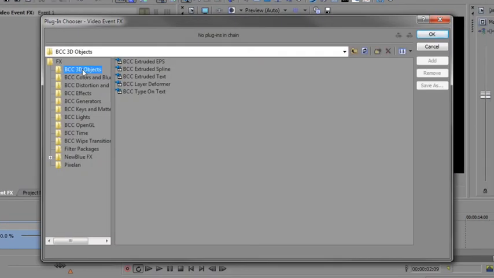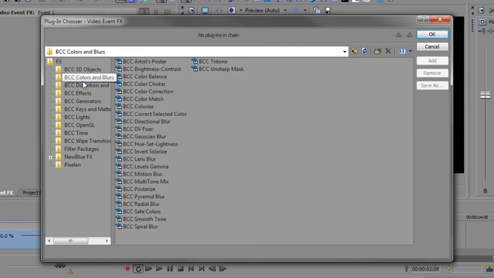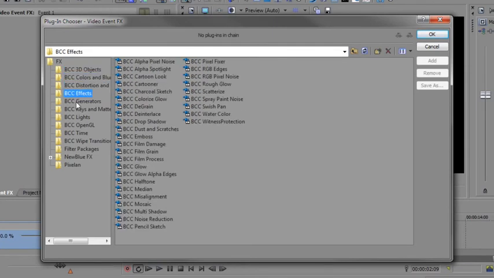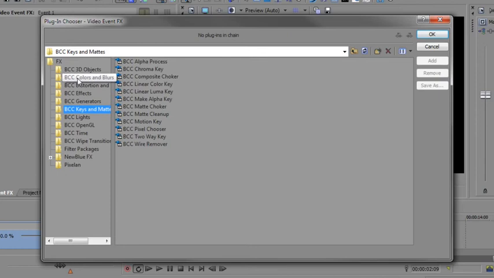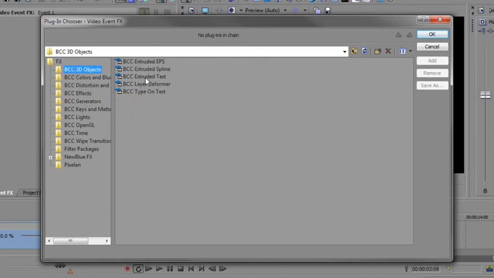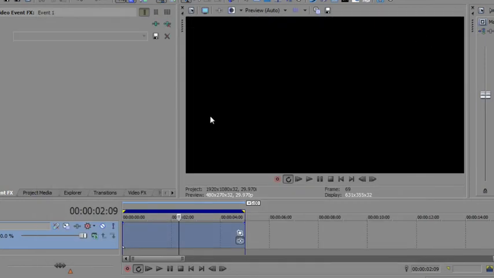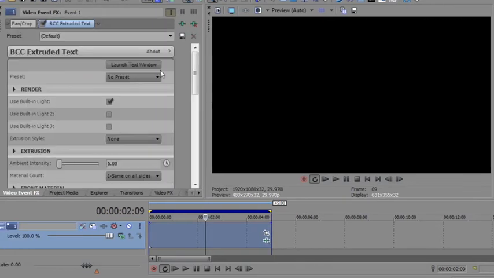You'll notice that I've arranged my BCC plugins in folders within the effects plugin chooser. Vegas allows you to create folders, and I recommend that you categorize them by the folders that they normally come in. We're going to select the BCC extruded text, click Add, and then click OK. We could have also double-clicked on it. There's several ways of getting these applied. And this will apply extruded text to this empty event.